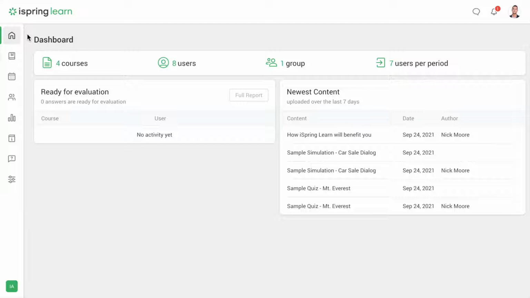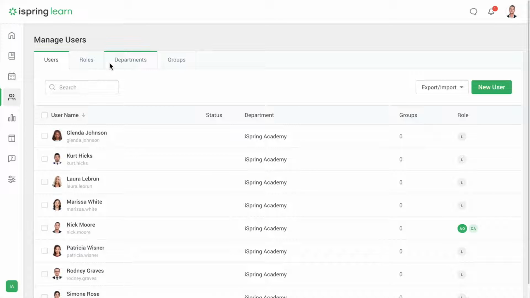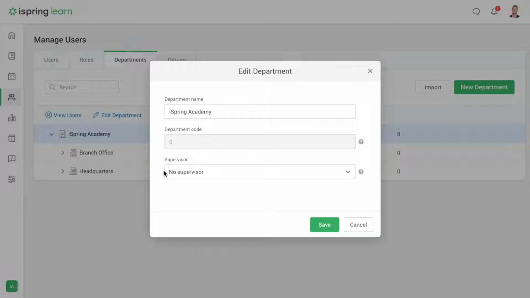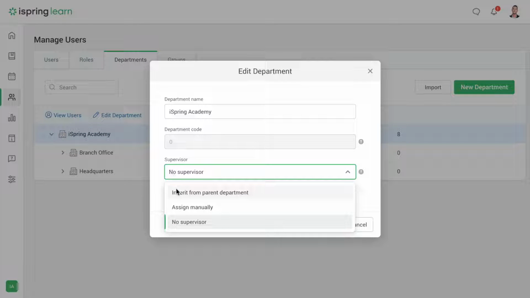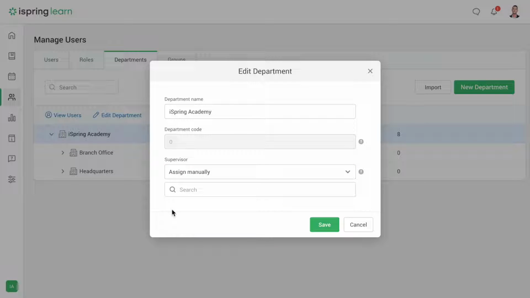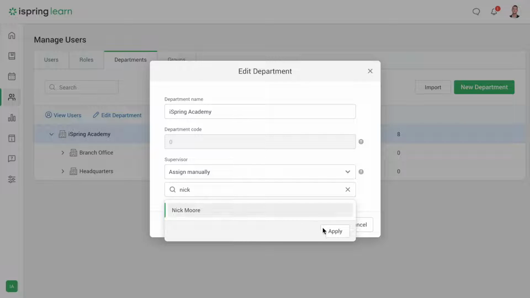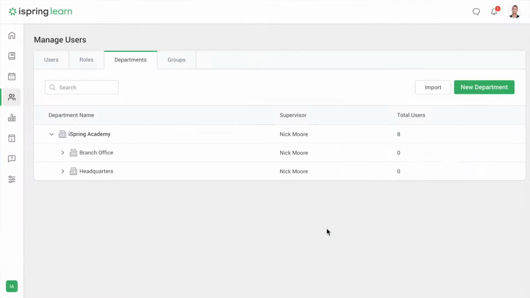Only supervisors can see this dashboard, so first things first, you need to make sure an employee is assigned a supervisor role. To do this, head to the Users tab and select Departments over here. Now select the department you want to add a supervisor to and then choose Edit Department. Down here, under Supervisor, you can choose to inherit a supervisor from a parent department or assign a new one manually. You can search the name here. Okay, now save your changes.